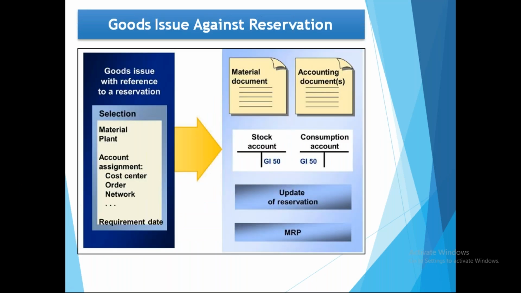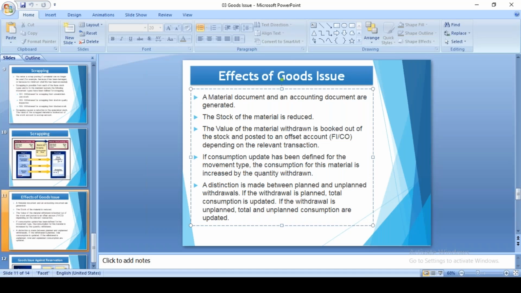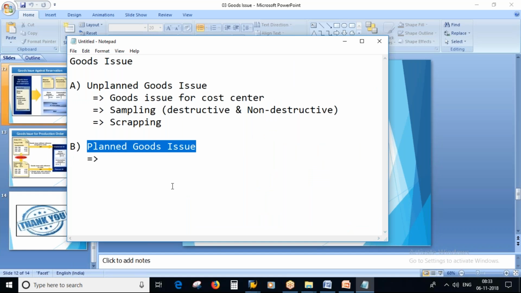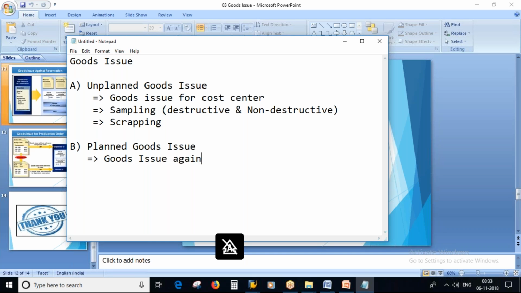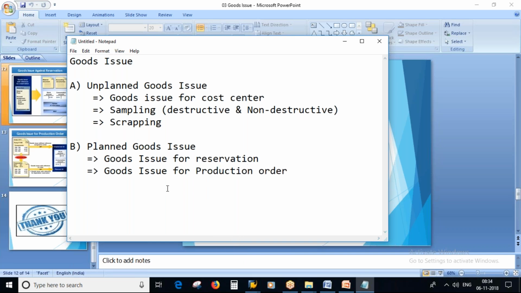Now we will start with planned goods issue. Planned goods issue means you have already planned an issue, a consumption, in advance, and accordingly you will post the goods issue. One is goods issue against a reservation, and another one is goods issue for production order. You have these two types of goods issues. These are the planned ones. So here you will have a reference document.